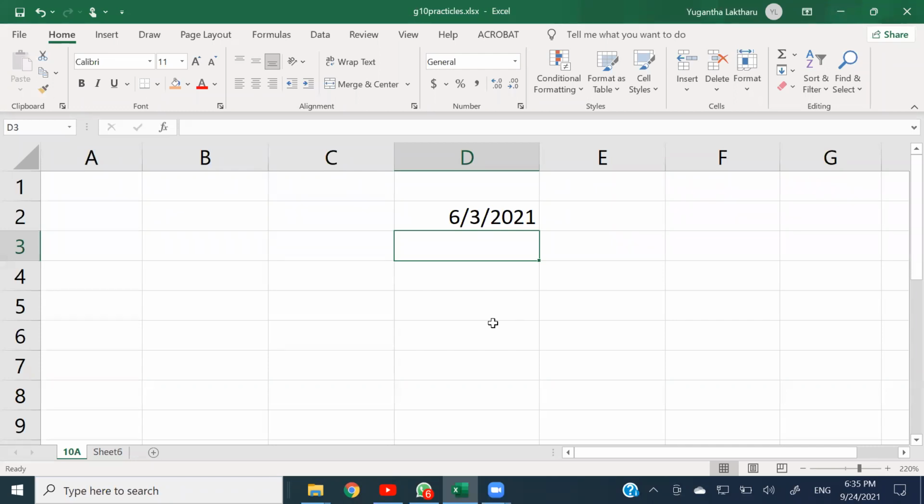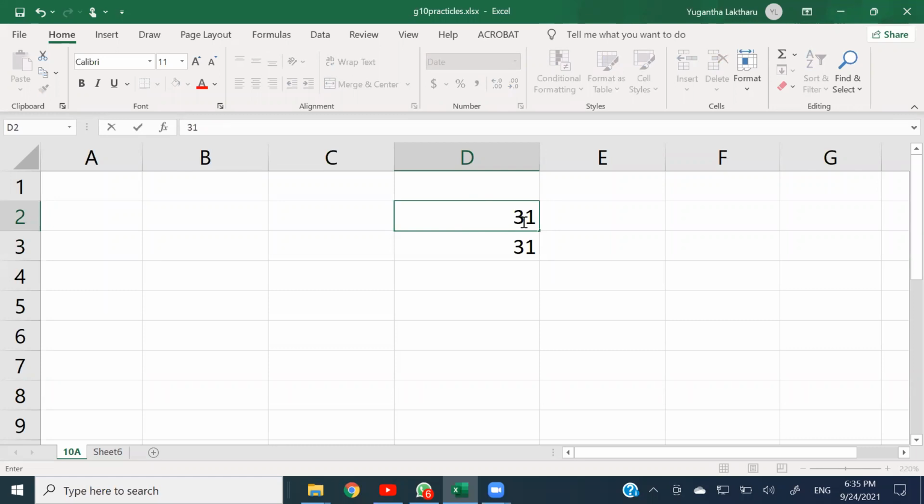So if I just give one particular thing, then it will be formatted as I told you before. If I give 1, it's 1/1900. If I give 2, it's 1/2/1900. If I give 31 over here, it's going to be 1/31 of 1900. Right? That's why I told you it is counting the days.